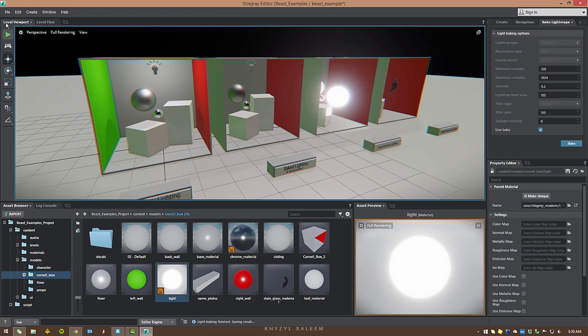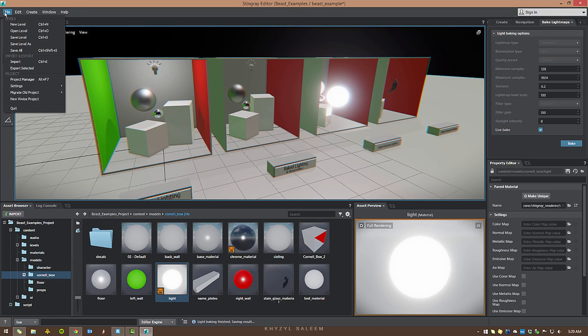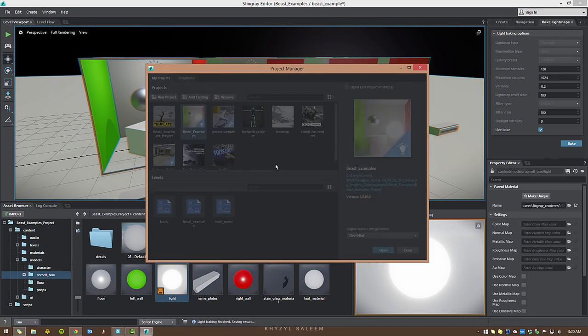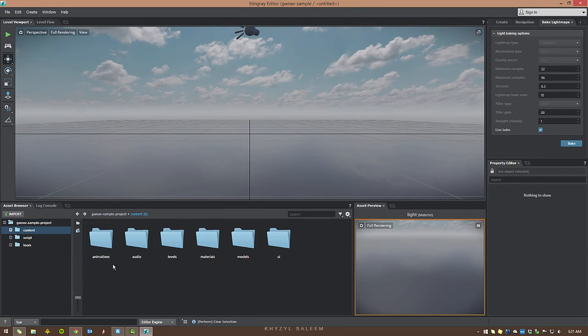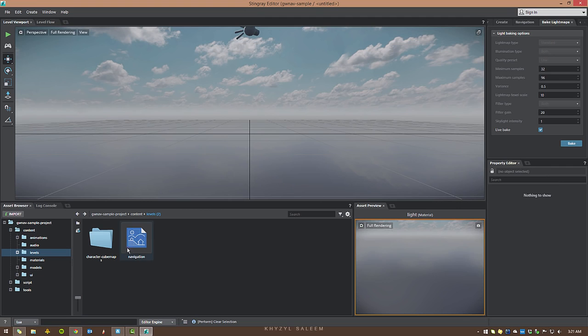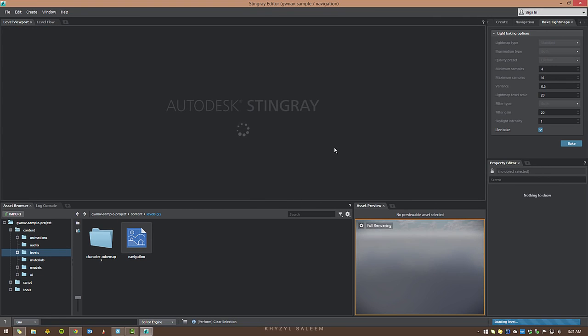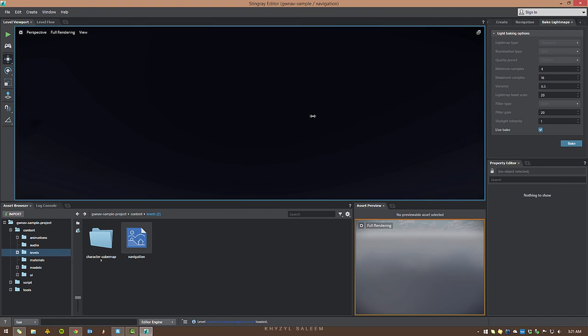All right, so next up I want to talk to you a little bit about AI inside of Stingray. So we'll bring up a new project, and we're going to bring up this GameWare navigation sample. All right, so once again, we'll go to my levels folder here, and we're just going to bring up this navigation level.